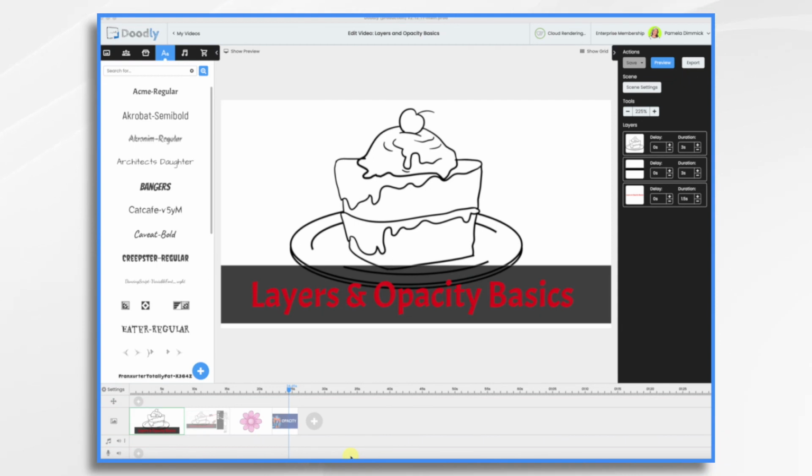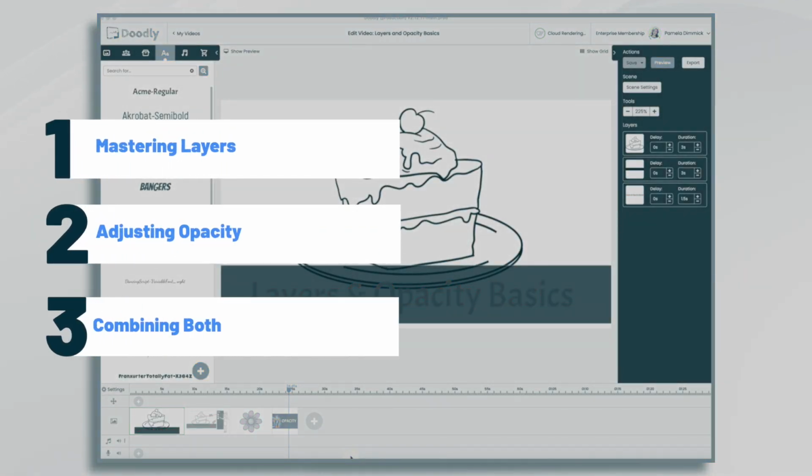Hi, it's Pamela. In this tutorial, we're going to explore how layers and opacity work in Doodly.